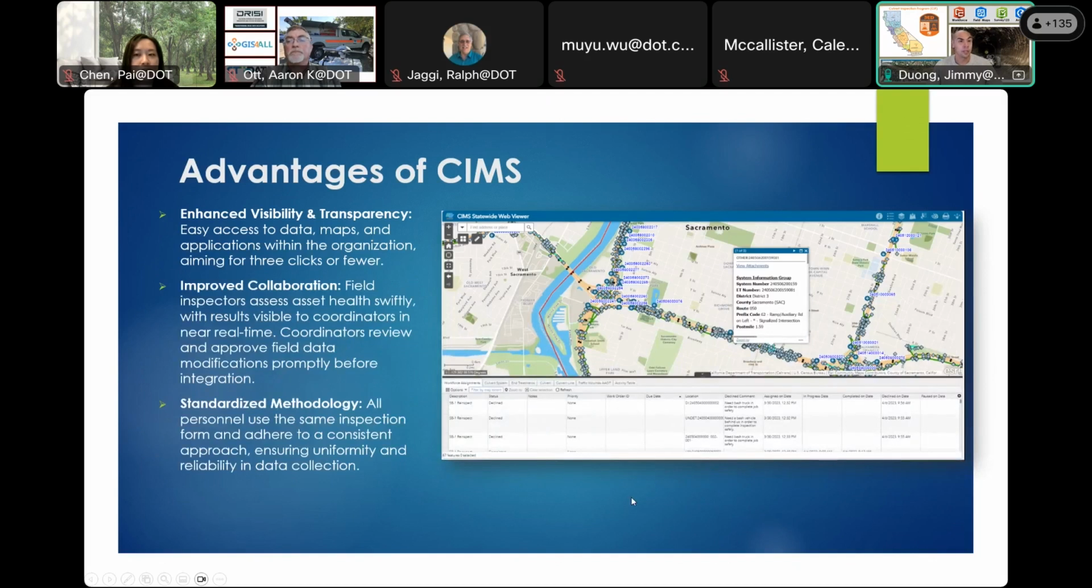Well, it's enhanced visibility and transparency. Now we're all in one database. We can all see each other's work. We can all see each other's data. Districts can see each other's work. Headquarters can see district data. So whatever you do, we can see it. Everybody can see it. It's not like you're hiding your work in one database, then we've got to process it to see it again. So it really enhances the visibility and transparency of the whole program.